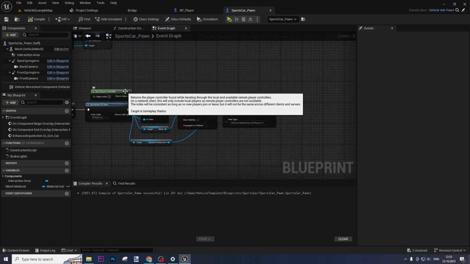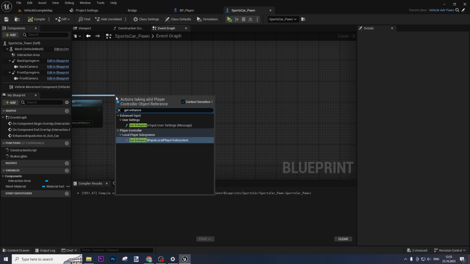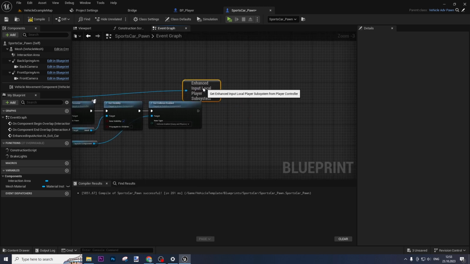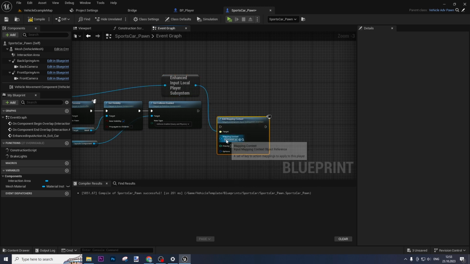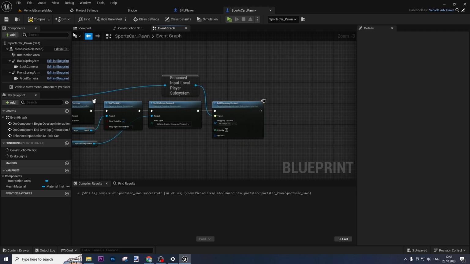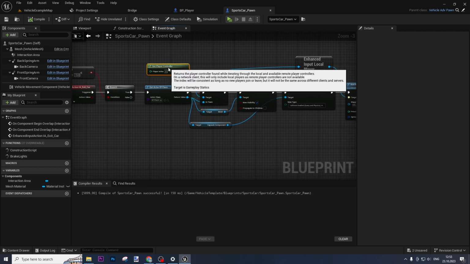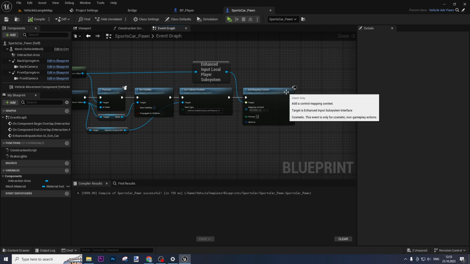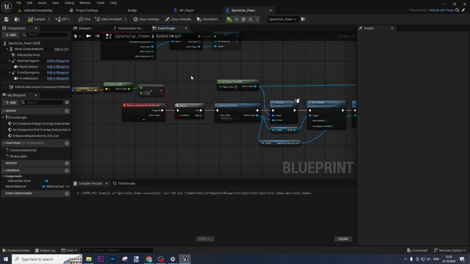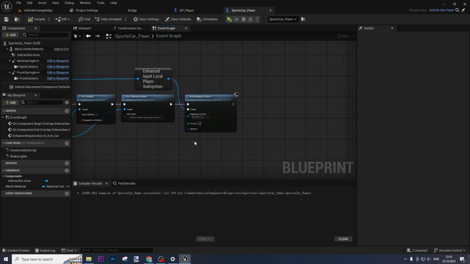Then let's add to our controller get enhanced local player subsystem and add mapping context. Now we need our player mapping connected here. So yeah, this is it. And also we need to change the location of our character, because our character currently spawns at the same place as the player enters the car. So we need to change our character location.